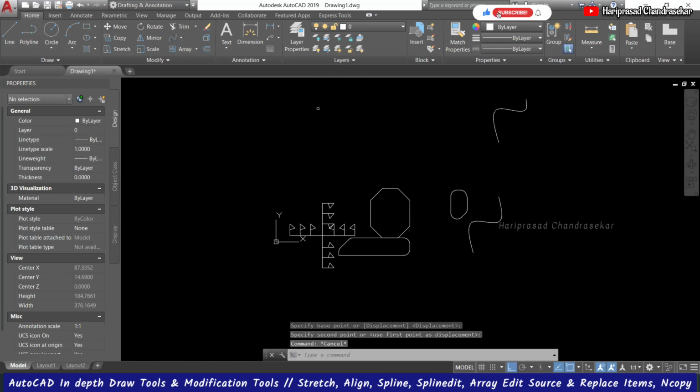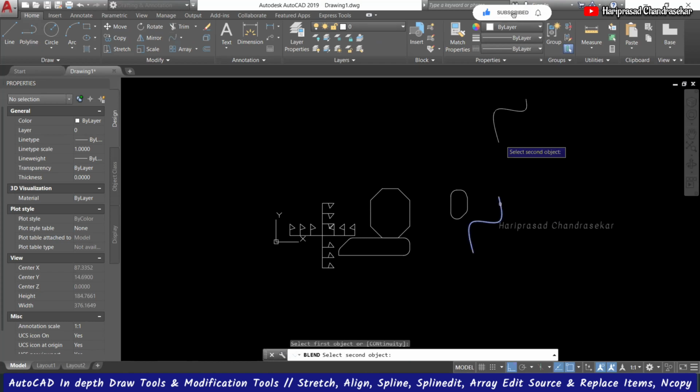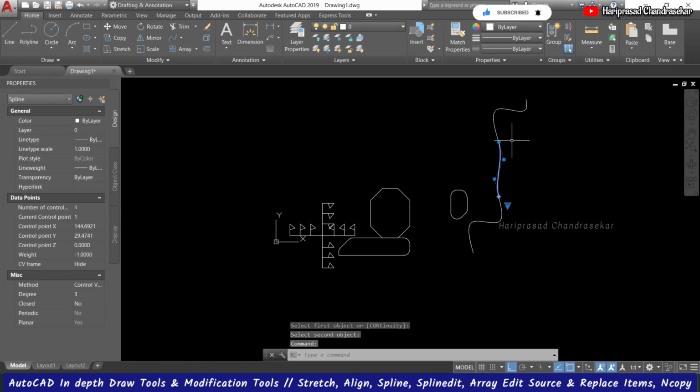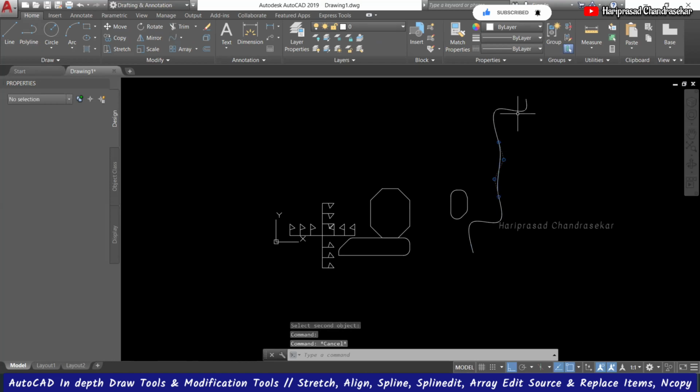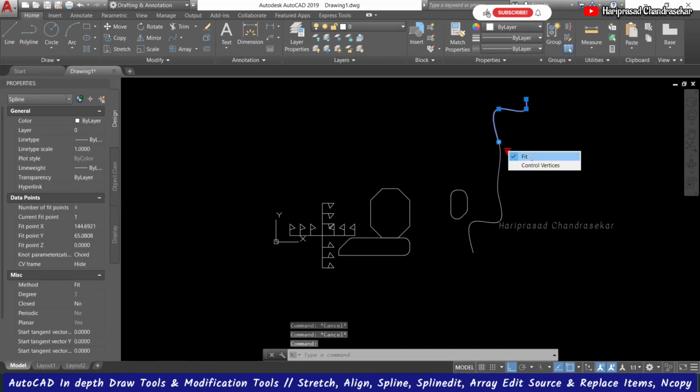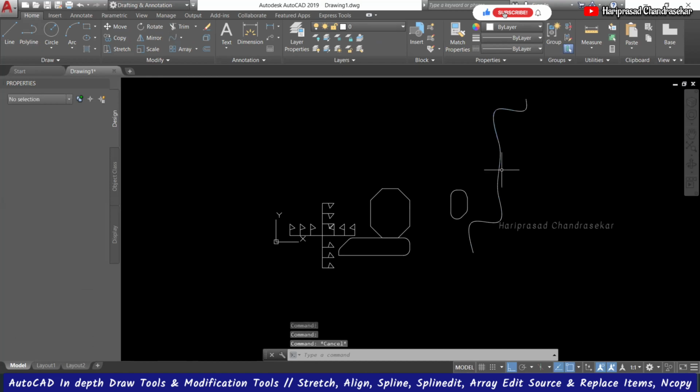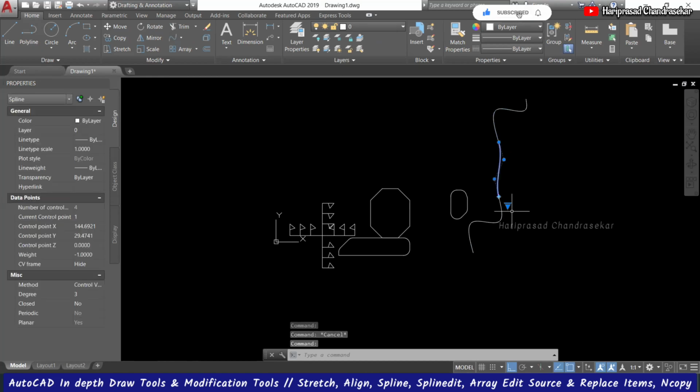Okay, so blend curve, and I'm just selecting the curves. See, it is just blending automatically. In spline, these are all the splines. With the SPL command, we have a fit method. But whatever is blended has automatically taken the CV method, the control vertices method.